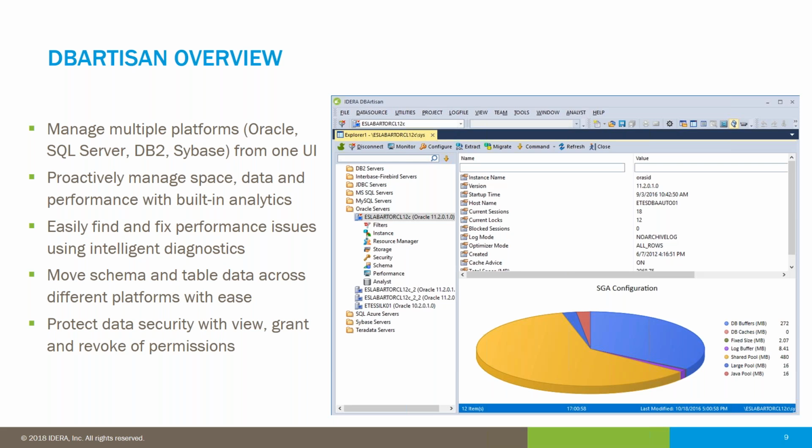So DBArtisan does a lot of these things. DBArtisan has about a 20-year development history behind it. We've gotten a lot of feedback from a lot of DBAs. If I had to sum up a few major points of DBArtisan, it's multi-platform. So you have one pane of glass for Oracle, SQL Server, DB2, Sybase, MySQL, a couple other databases, as well as generic JDBC servers.